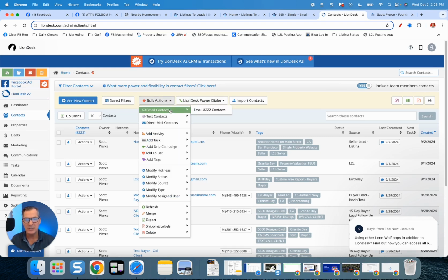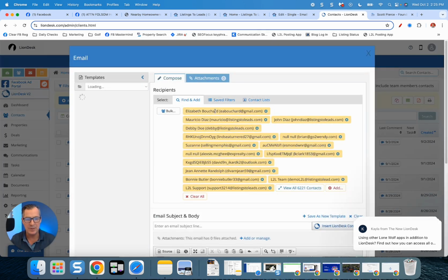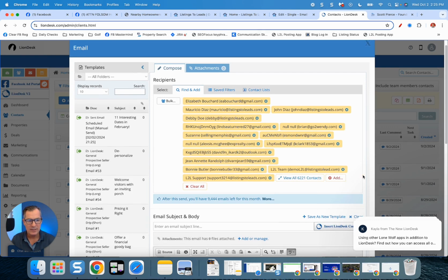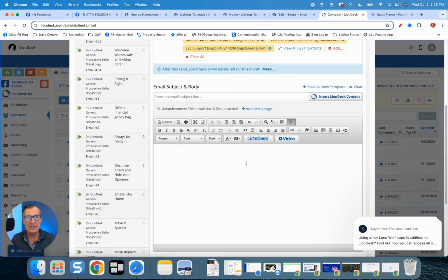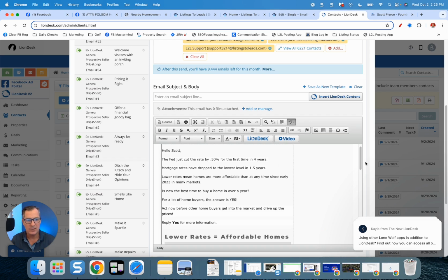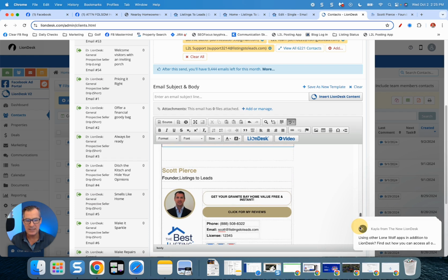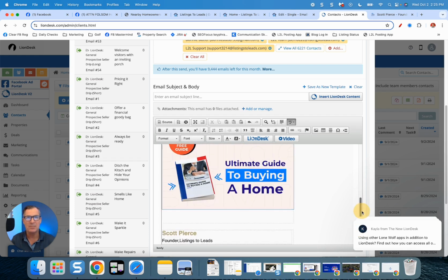LionDesk, go to bulk actions, email 8,222 people. And again, even in my CRM, I'm going to make sure I send this just to my buyer leads. So here's how you drop that email in here in about 3 seconds. Click the source button, paste in the stuff, hit OK. And now we got that beautiful email, your Listings to Leads lead gen signature at the bottom.